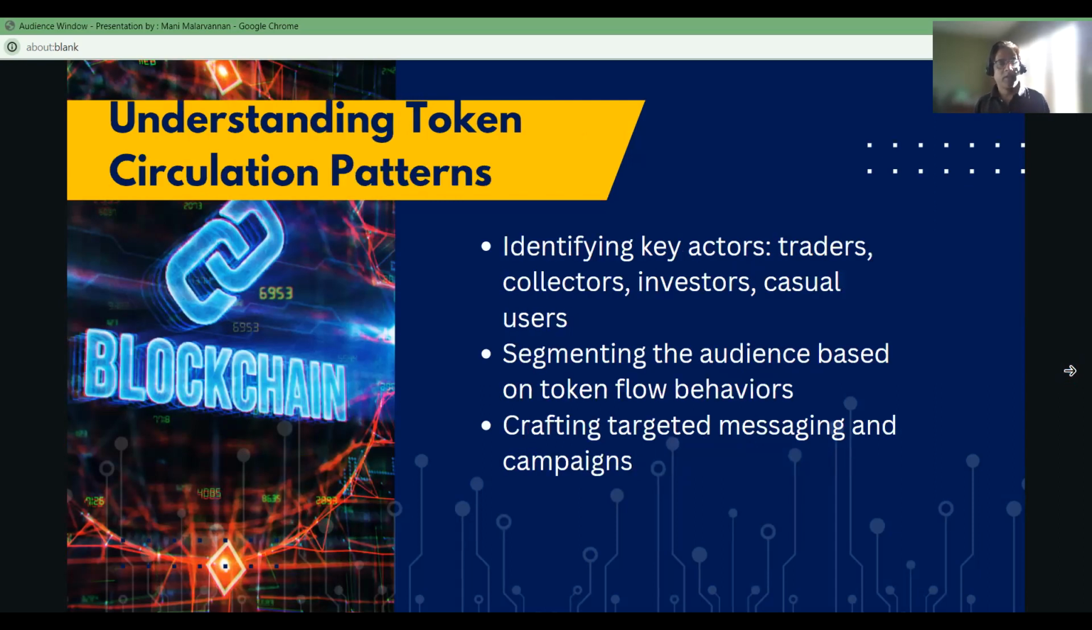The main purpose of token flow analysis is to identify and segment your customers based on low value, medium value, and high value transfers of the tokens being distributed under your Ethereum application that you deployed on the Ethereum blockchain.